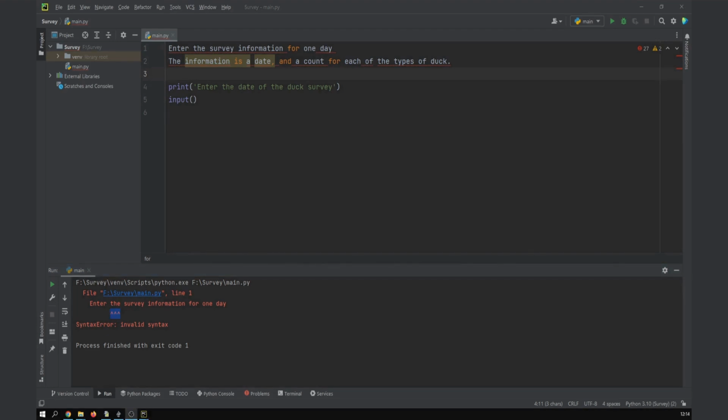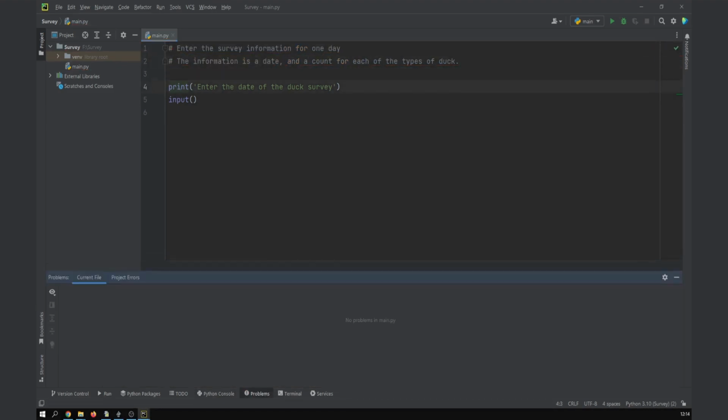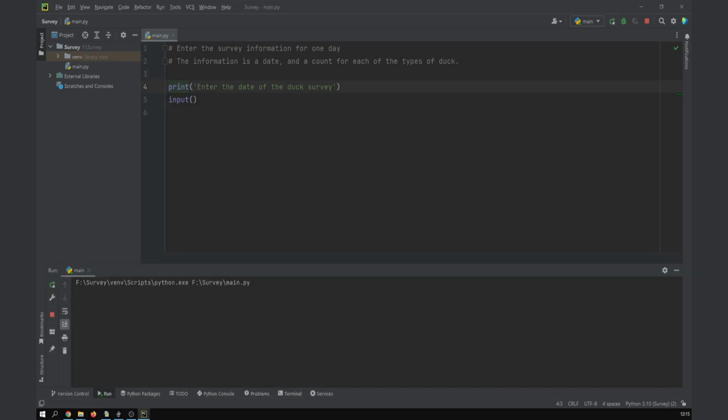Now, the reason for this is quite simple. Python doesn't understand what the words enter, the, survey, and so on mean. They're not words in its language. Of course, I've done this deliberately. If I want to use comments in Python, I have to tell it that the words are comments, and the way we do this is by adding a hash sign at the start of the line like this. Now the errors disappear and both PyCharm and Python are happy once more.